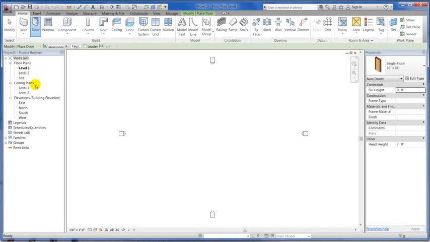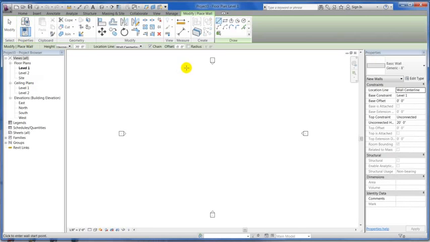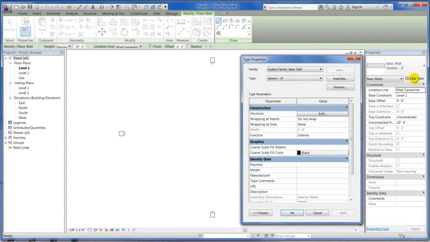I want to show you your properties palette. Now if you notice, I'll go ahead and go back to wall. This has some constraints, or some parameters, that you can change. These are your instance parameters. These will only change what you have selected, so just that one wall. If you see this right here, edit type, that is your type parameters or type properties. You can see it right there.